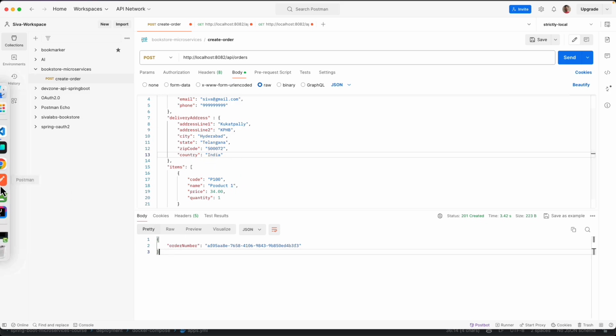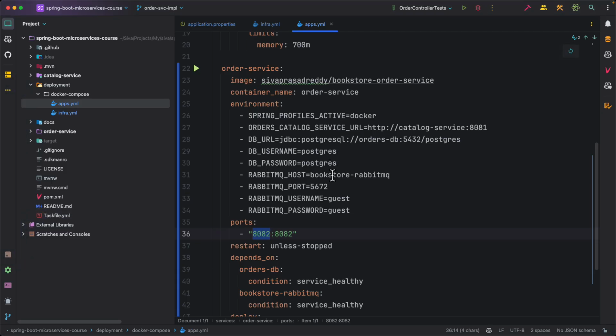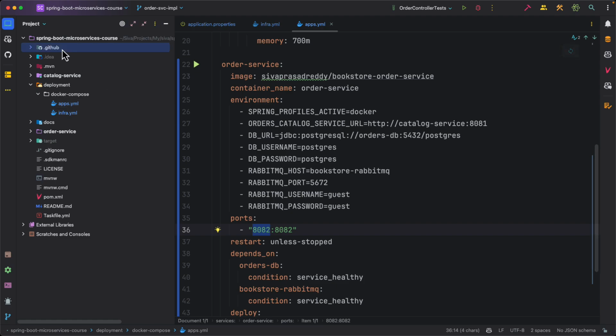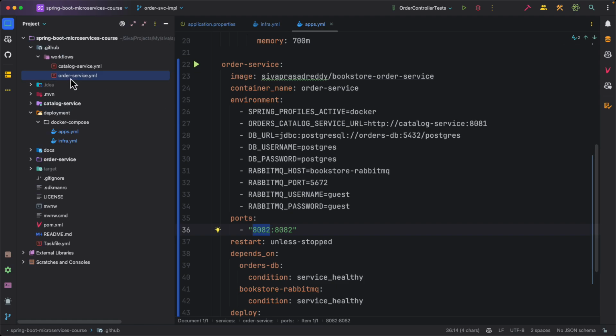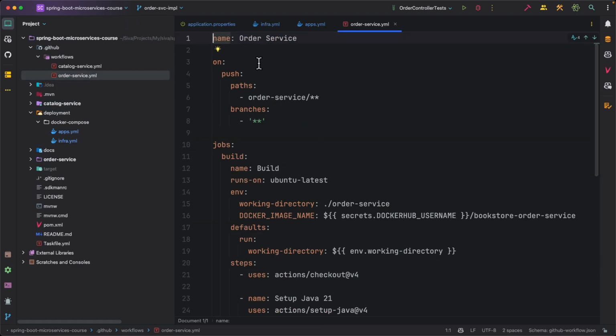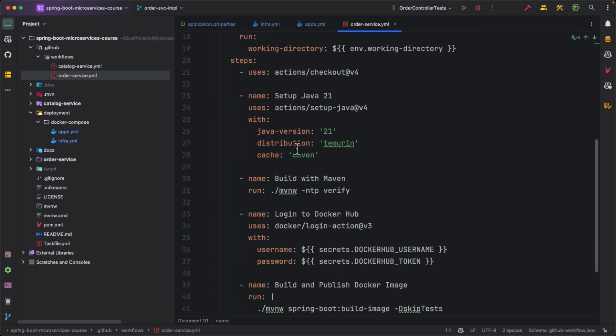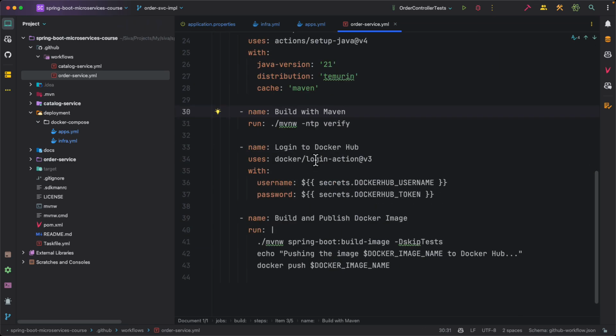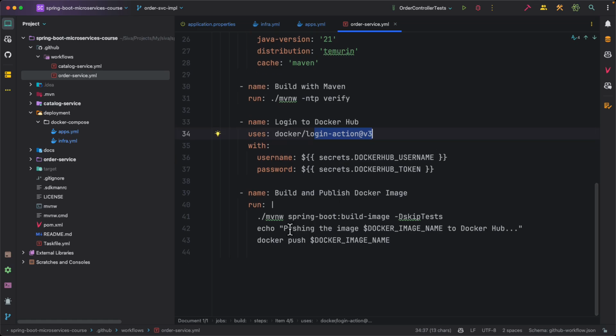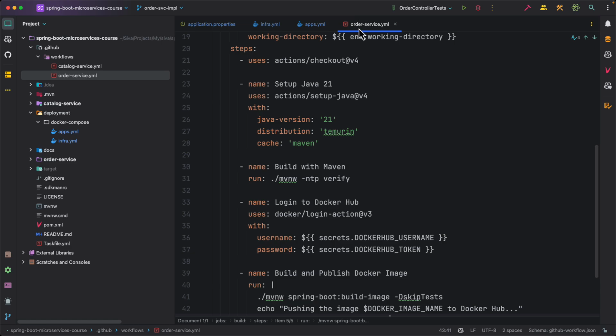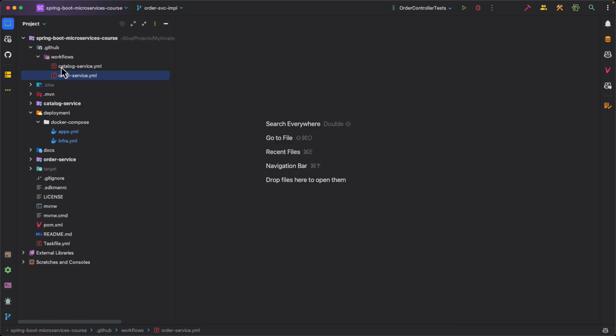So we have successfully configured everything, and we have already created the order service pipeline here for GitHub Actions. It is also very similar to catalog service. We are building this by running the tests, then logging into Docker Hub, then building the image and pushing it to Docker Hub. So Dockerizing order service is all set.